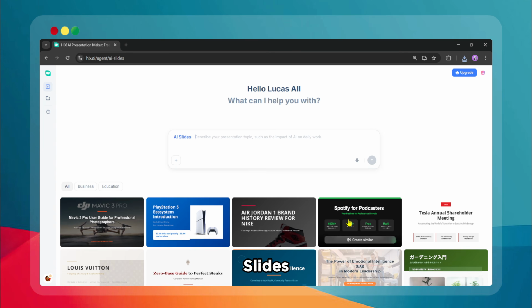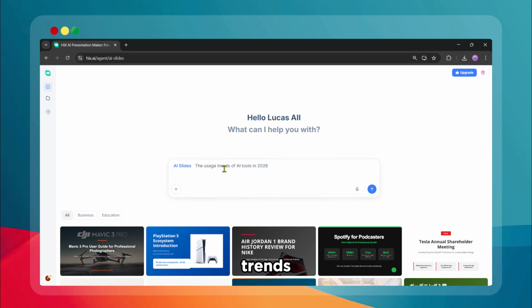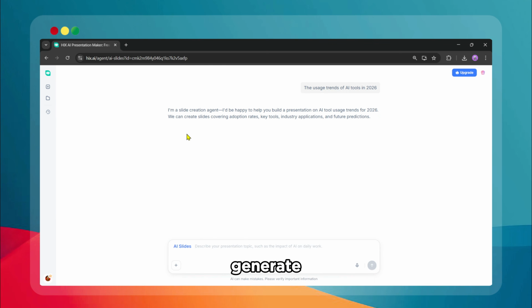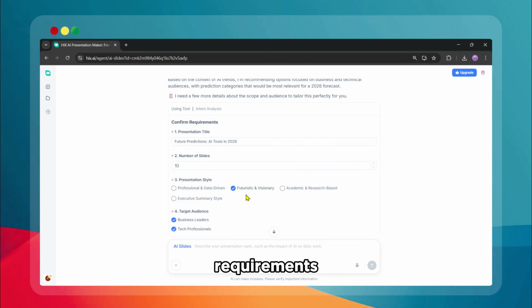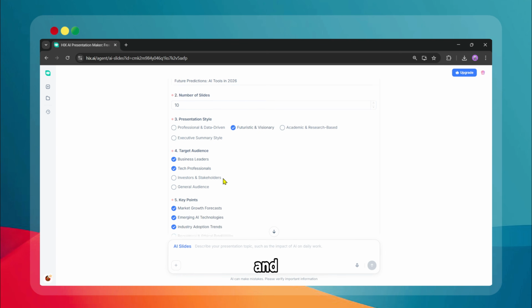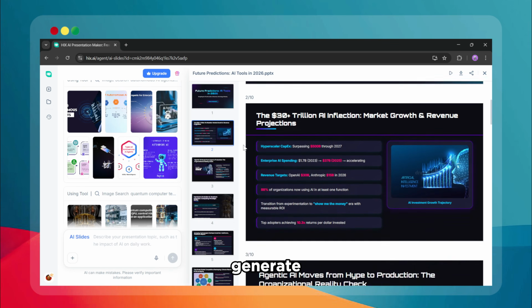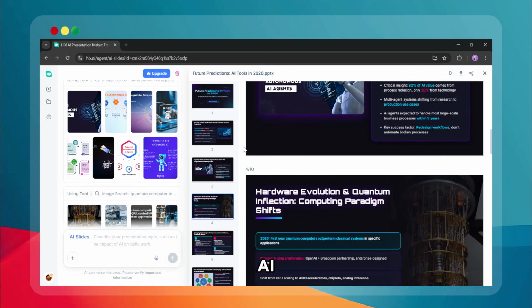I switch to AI slides and type a topic, the usage trends of AI tools in 2026. Once I hit send, it doesn't immediately generate slides. It asks the right questions about focus, adoption rates, key tools, industry applications, or future predictions. In this case, I choose future predictions, then confirm the requirements, including the structure, level of detail, and overall direction, before letting it generate the presentation. And that's it. HIX AI takes over from there.